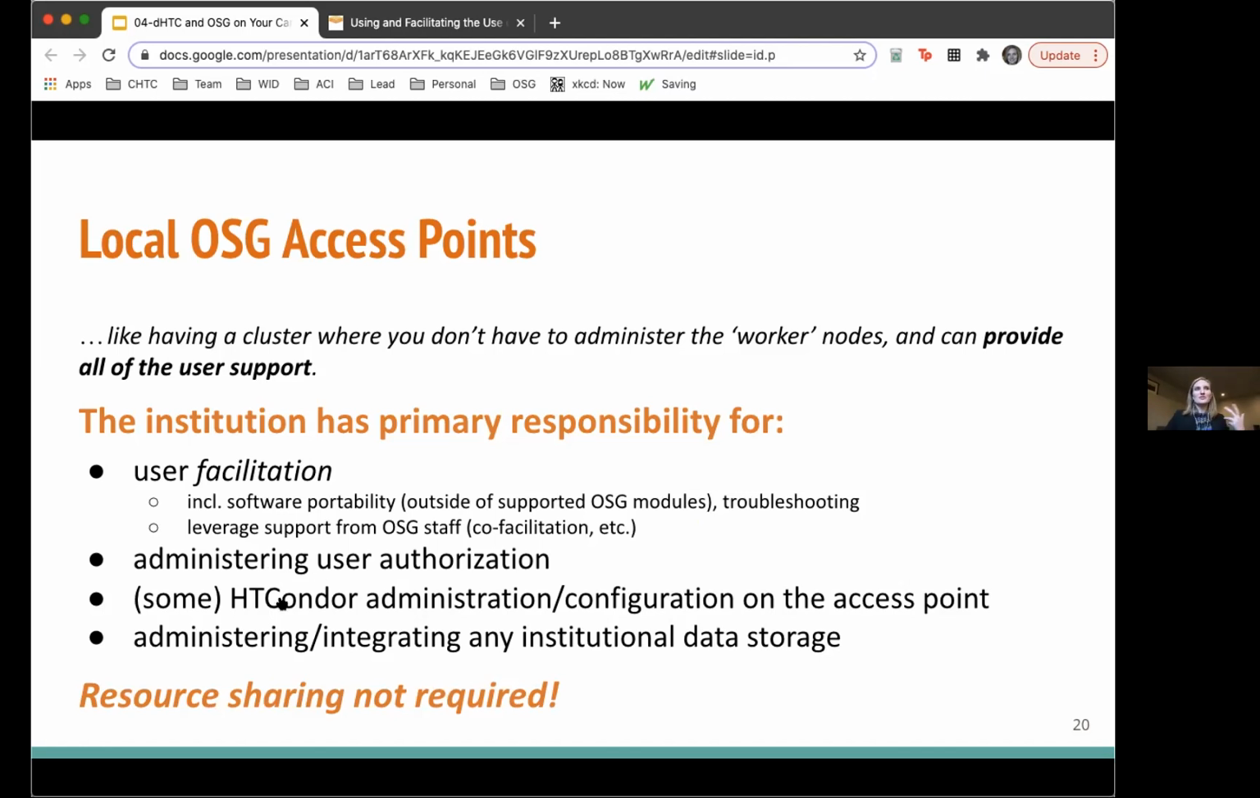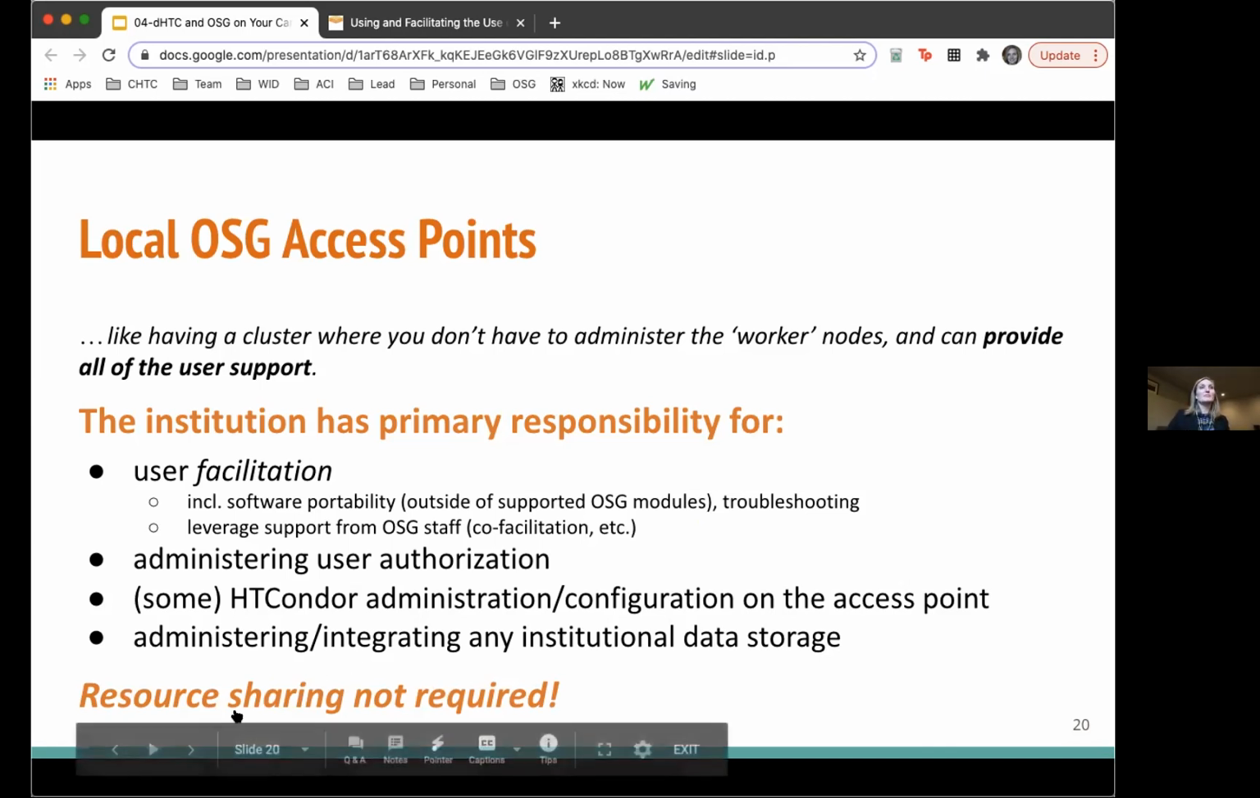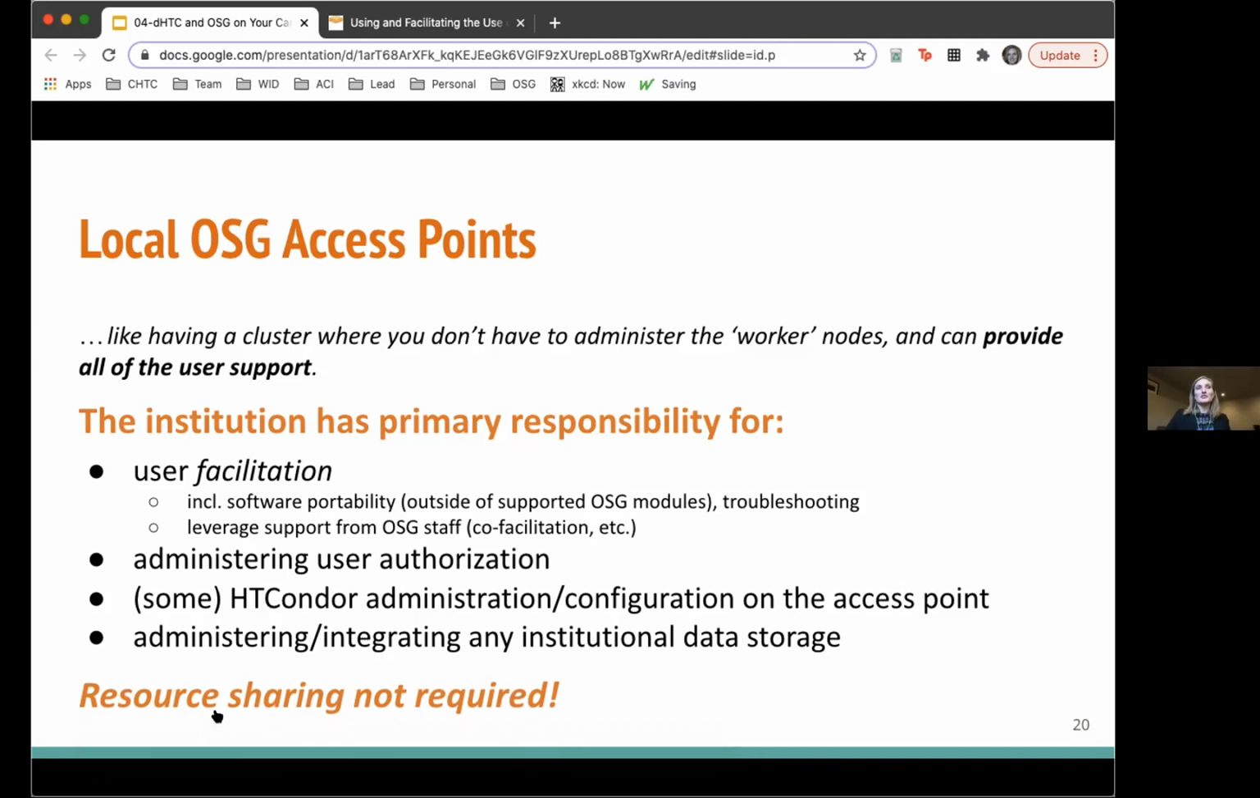We help you do the initial HTCondor administration and configuration and provide ongoing support for that. And you can also integrate local data storage for the home directories. And also there's the option of having your own data origin that ties into the StashCache infrastructure. And importantly, you do not have to share computing resources into OSG as a site in order to take advantage of any of the other services I've mentioned. They can be pursued independent of one another.